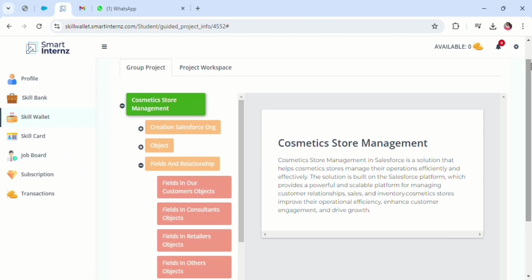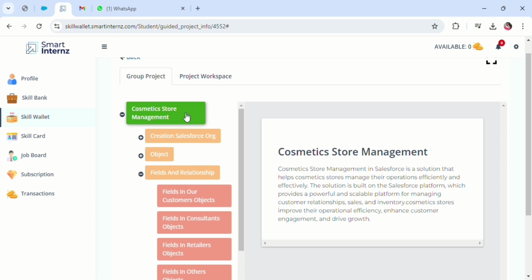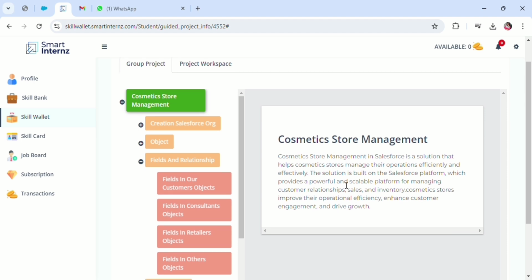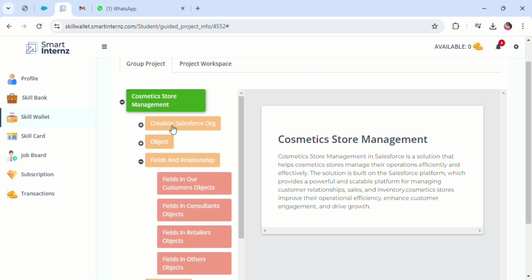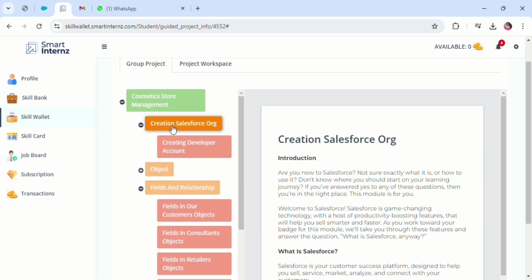Today I am going to give you an overview of my project, in which they have given some detailed steps, and I have completed the project named Cosmetic Store Management. This cosmetic store management in Salesforce is a solution that helps cosmetic store managers operate efficiently and effectively. To do this project, we have some steps, the first one being the creation of a Salesforce organization.